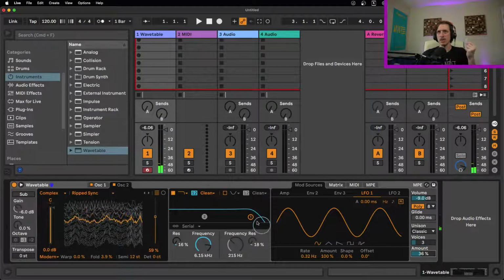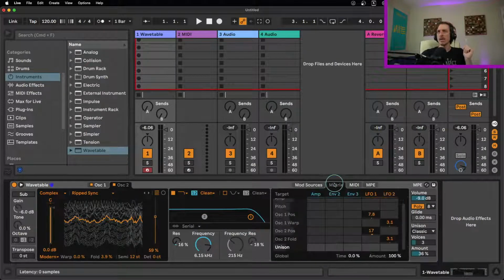I made like a weird spooky accordion, I guess. So yeah, that's all I'm going to be doing inside of Wavetable. I might get a little bit more fancy with the matrix and do a little bit more motion and movement in here. But that's all I'm going to do for right now.